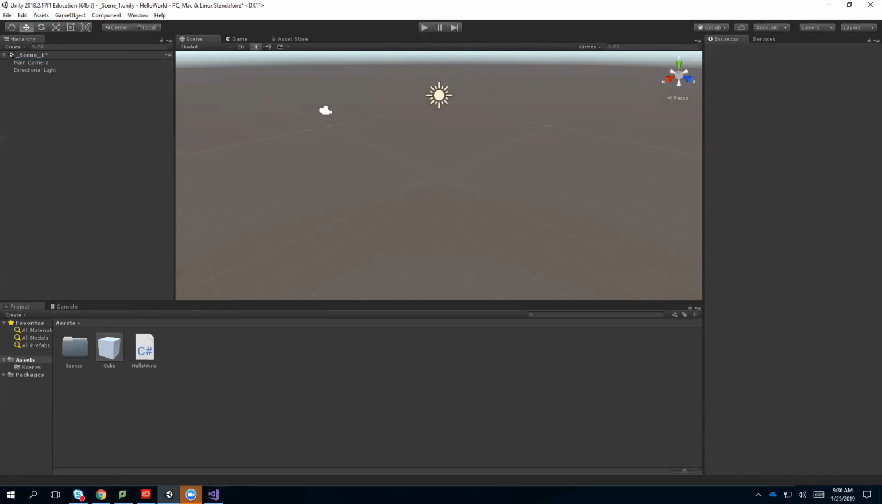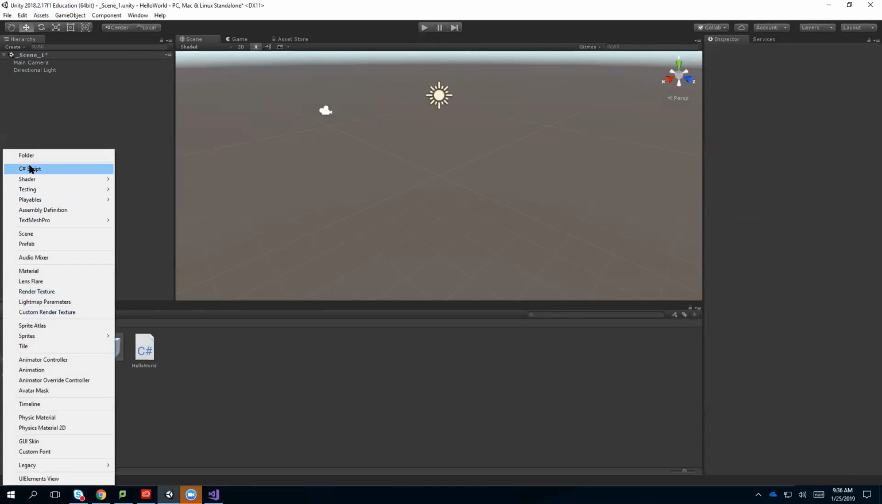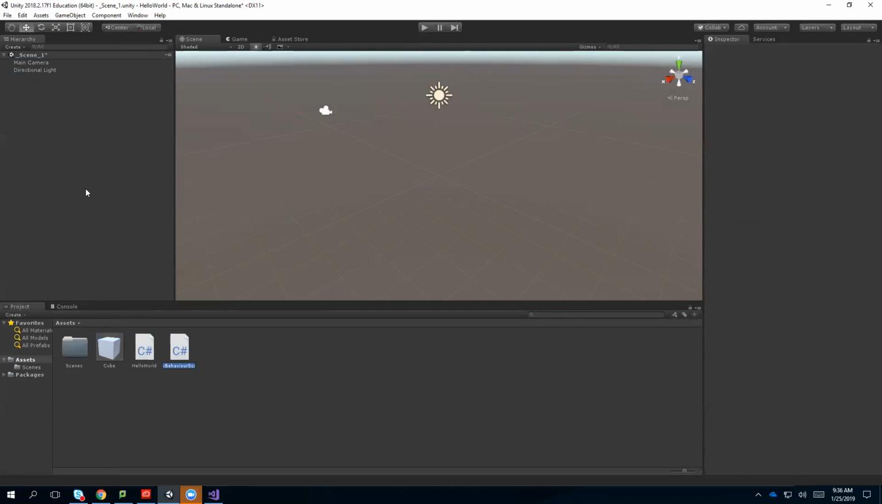Let's create another C# script. Can you remember how? Assets. Then what? Create C# script. Perfect. And let's name this one Cube Spawner. And we do not need .cs, right? When we name our C# script, it's actually going to internally make a class for that same name. So we want to make sure we don't put any spaces in our names.